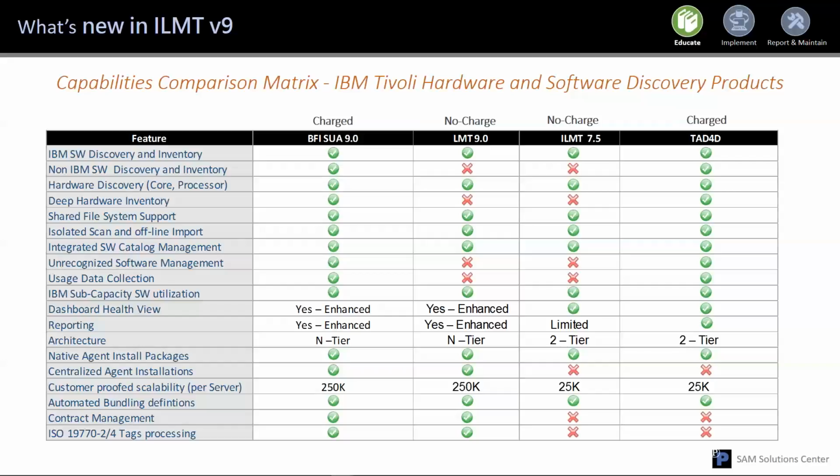Eric was alluding to, and I do need to make a small correction to this slide, and folks, I provided it to Eric. On contract management, BigFix Inventory does have a limited contracts module, but enough that you could do variance reporting. ILMT does not have a contracts module. The last line, however, is critical.